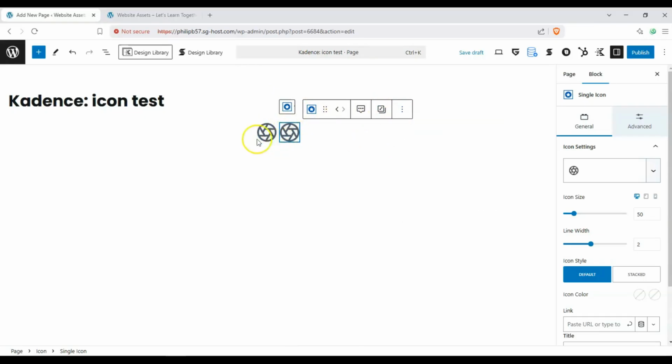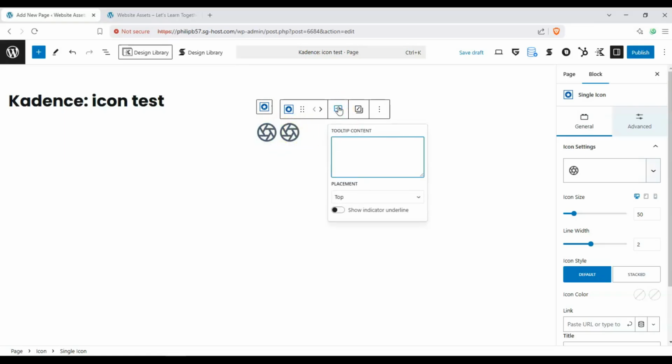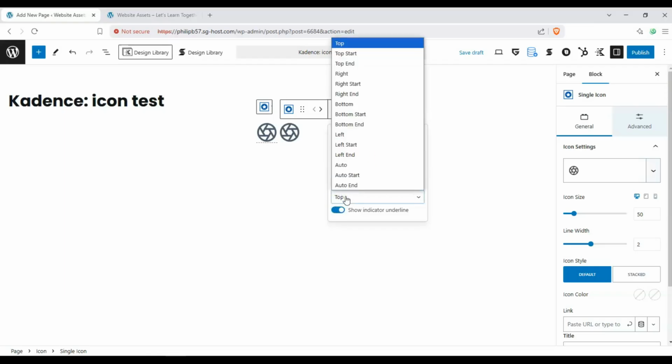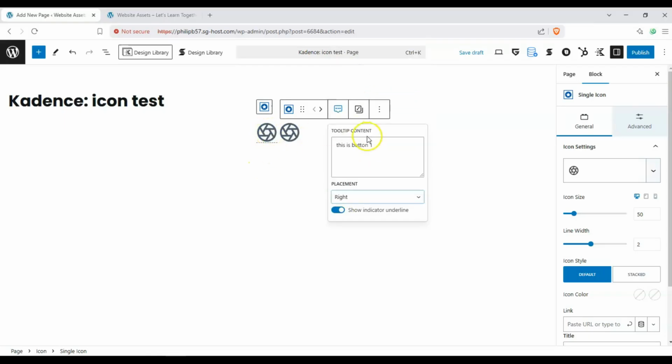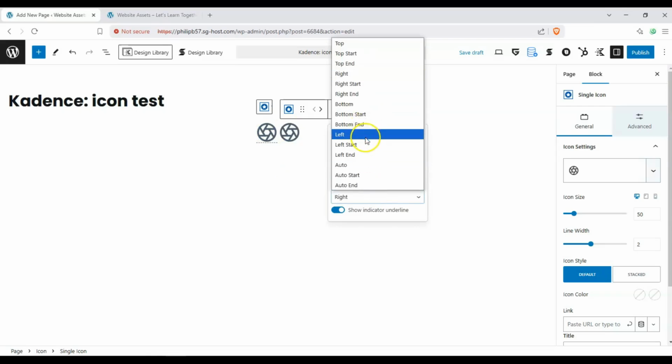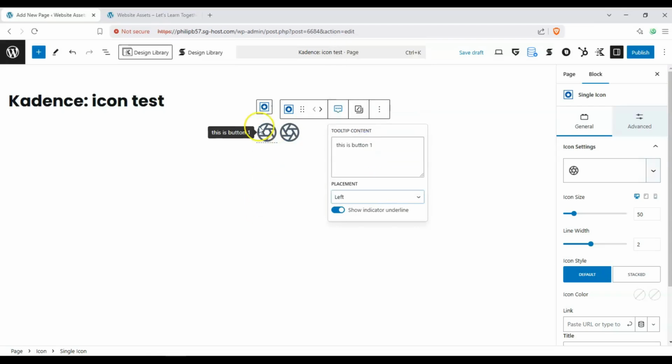Now let's go ahead and click on the single icon here, and first we can duplicate this, and we'll have two, and let's configure one and show you that we can move them around. So we can add a tooltip to this. So this is one. There's a lot of tooltip options here, so we can put it on the right side, or we can put it on the left side, right? And that's pretty sick actually.